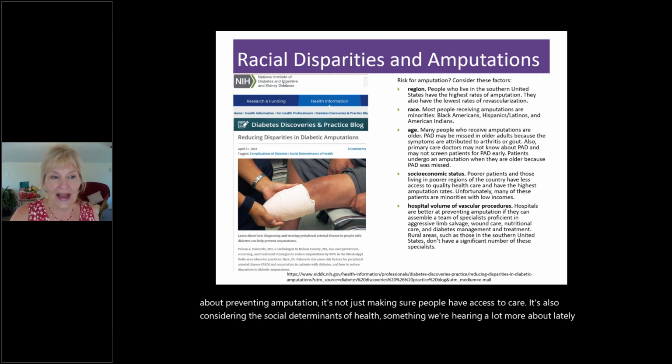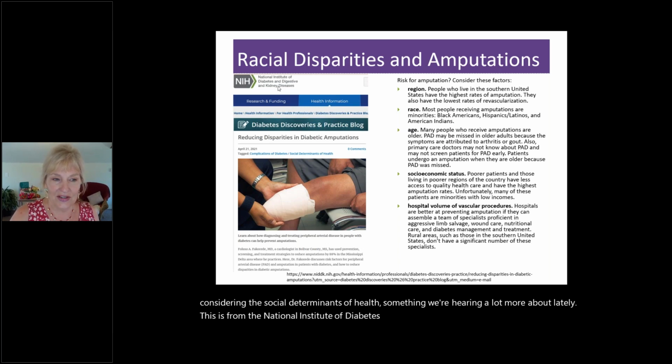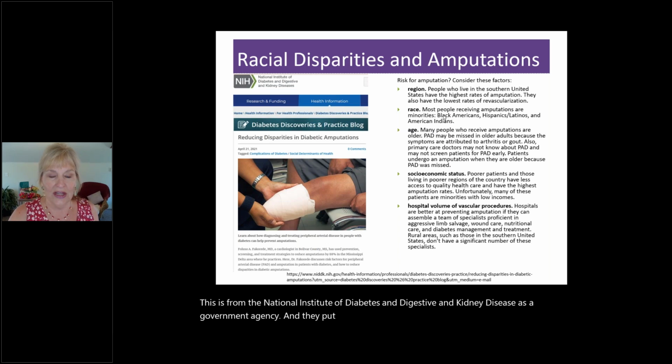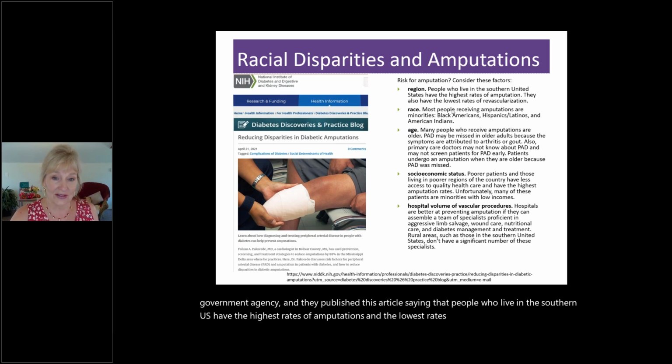This is from the National Institute of Diabetes and Digestive and Kidney Disease. It's a government agency, and they published this article saying that people who live in the southern US have the highest rates of amputations and the lowest rates of revascularization.